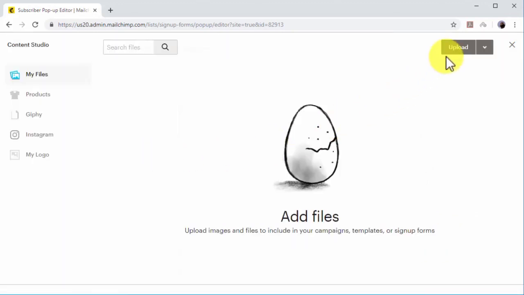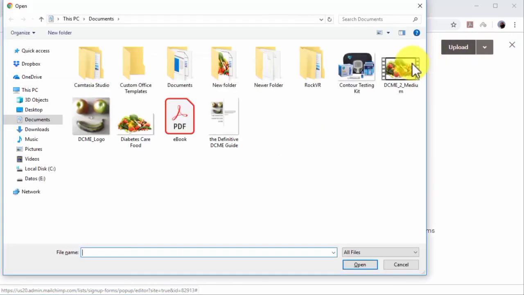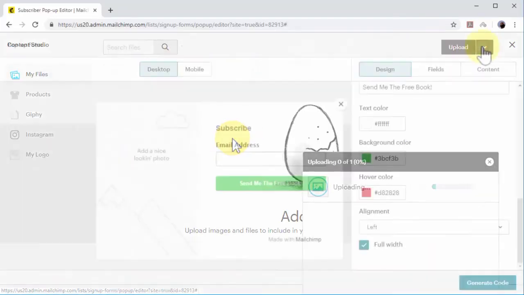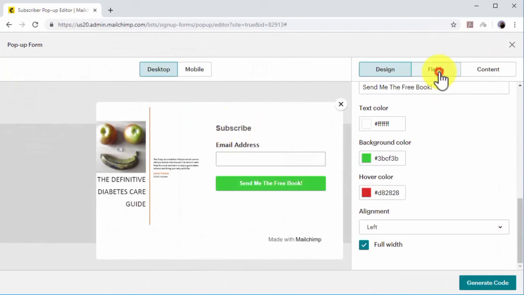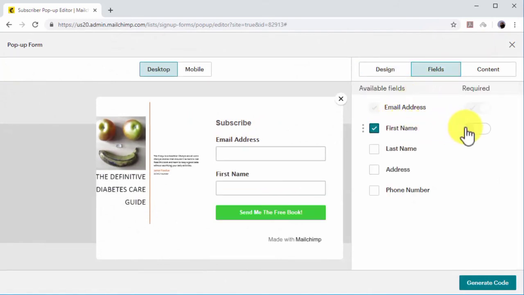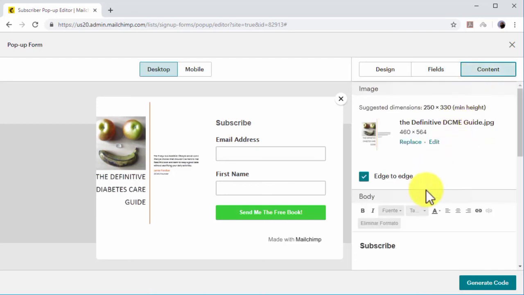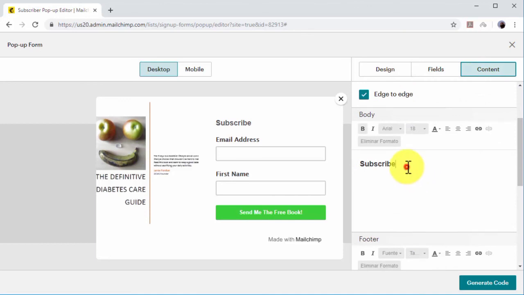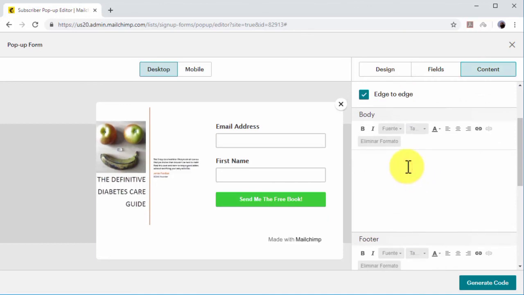Now click on Add Photo to add the image of your email incentive to the pop-up. Now click on the Fields tab. Check the first name option, and then click on Required to make it a required field. By asking for the first name on sign-up forms, you can personalize the emails that you send to your subscribers. Now click on the Content tab. Click on the Body field to add a call to action on the pop-up.